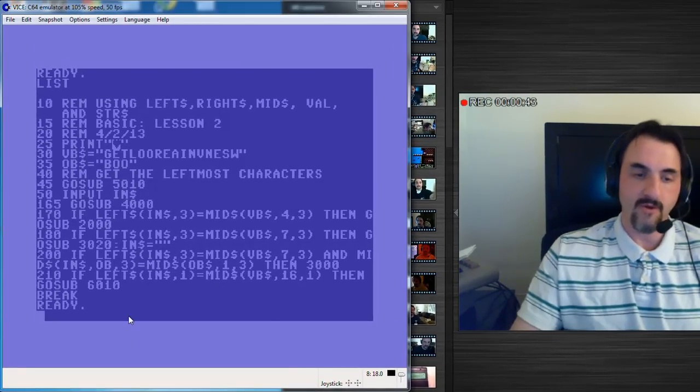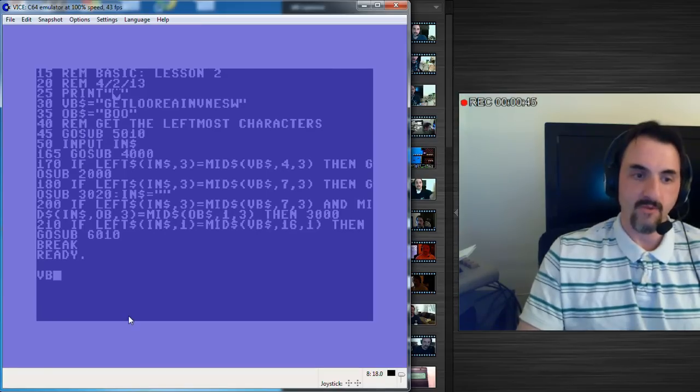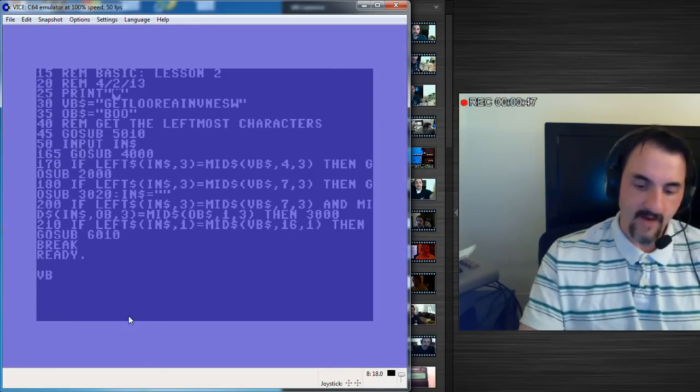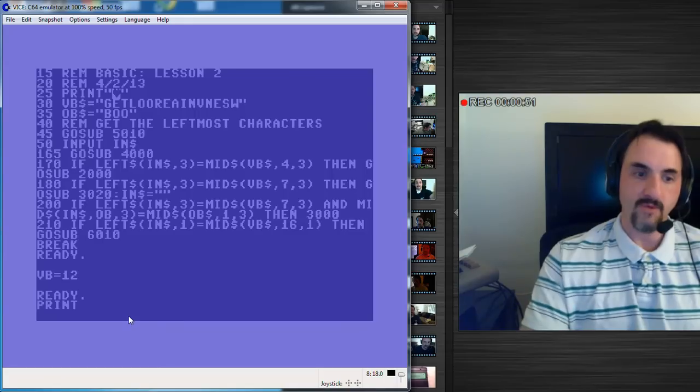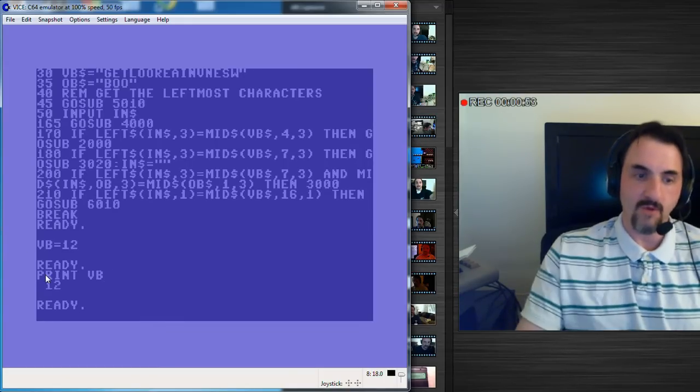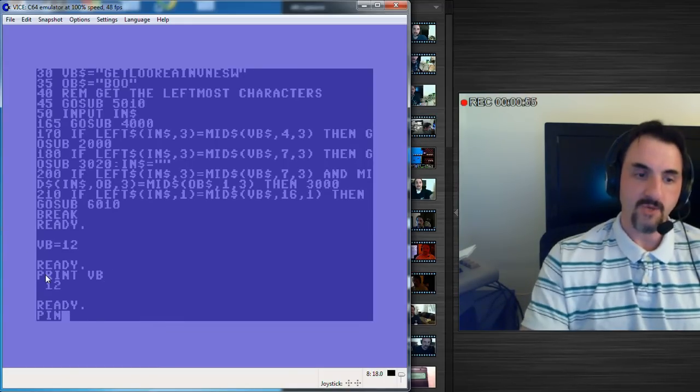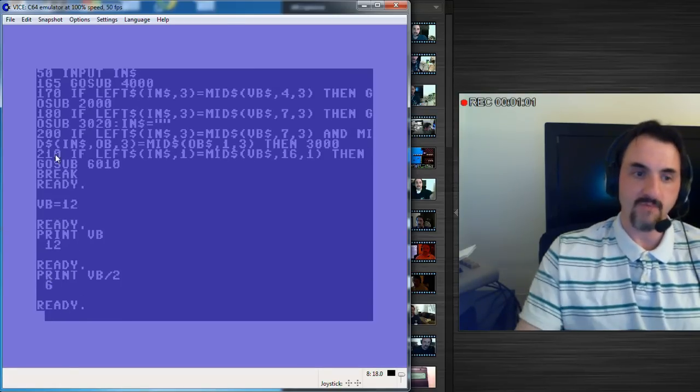So if you go over here, I'll just set up any variable here. We'll set VB to a value, to a number basically. So now if we type print VB, we'll see there's a 12 in it. And we could take this 12 and do math with it. So if I take VB divided by 2, it'll say 6, because 12 divided by 2 is 6.